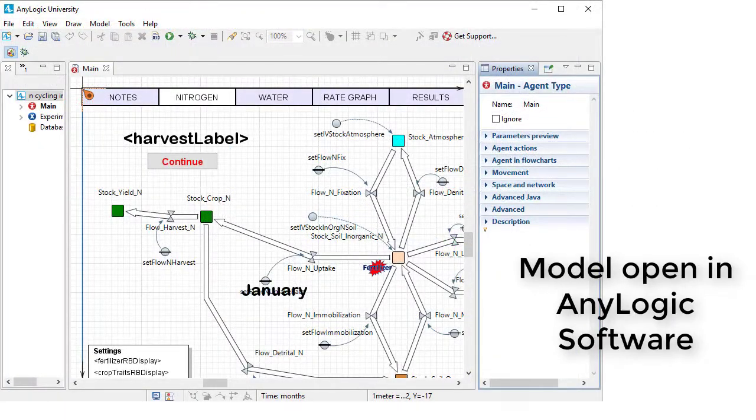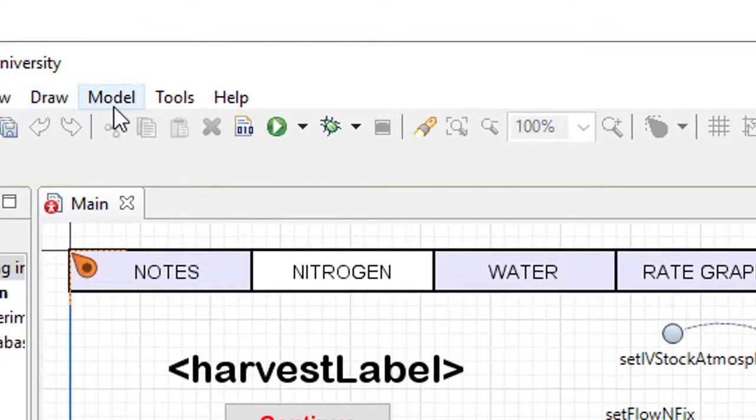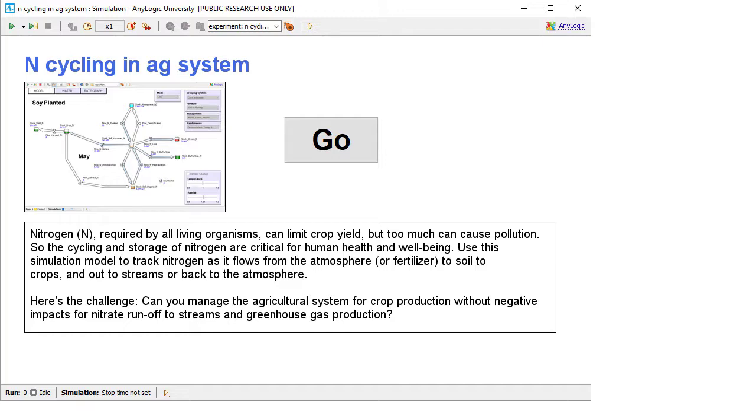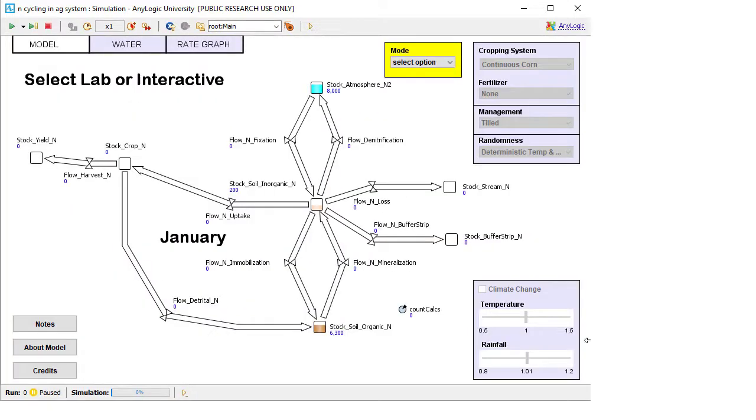If you are working with the model from within any Logic software, use the menu to select Model, Run, and then the model file, N Cycling in Ag System. You can also use the keyboard shortcut F5. The model opens to the title page. Click Go to run the model.